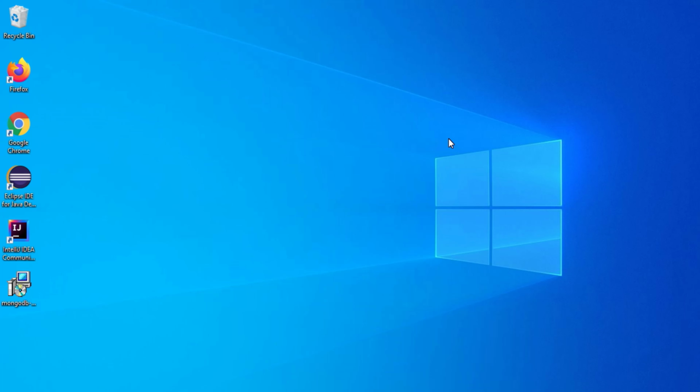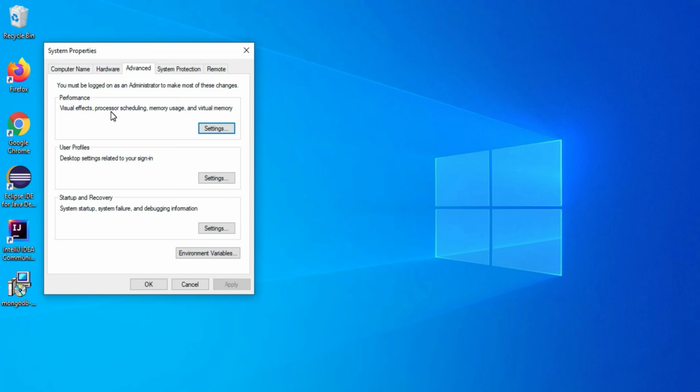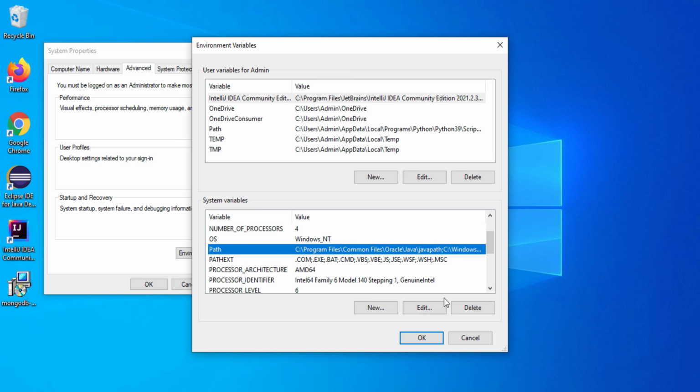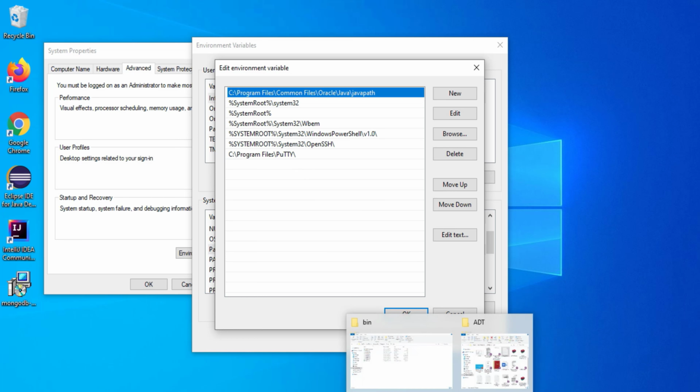So for this I'm just going to change the path in the environment variable. So you can just type in the search box env and here you can see the edit the system environment variables option. Just click on this and click on the environment variables option, and here you can see there is a Path variable. Just click on edit and now you need to add one path, and which path you have to add? The bin path of your MongoDB.